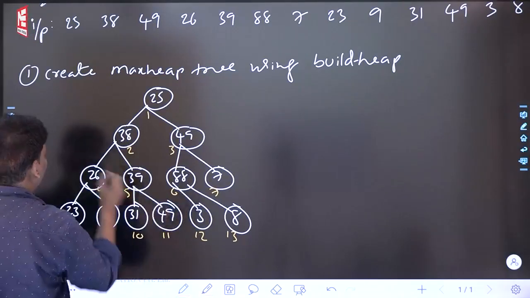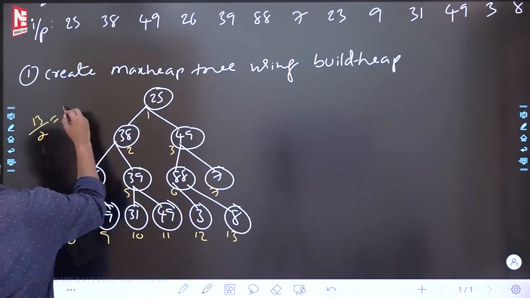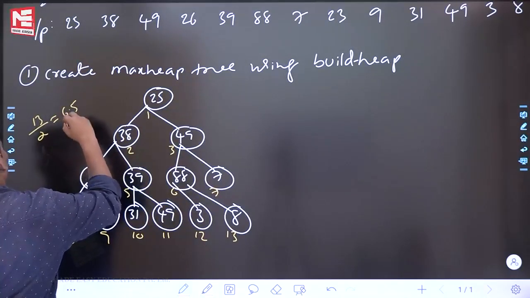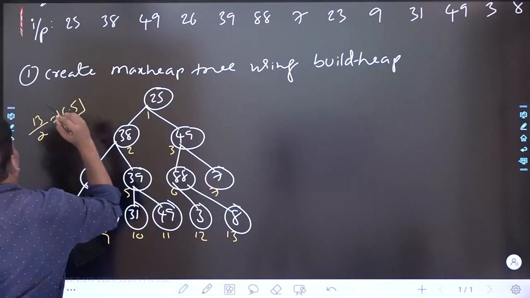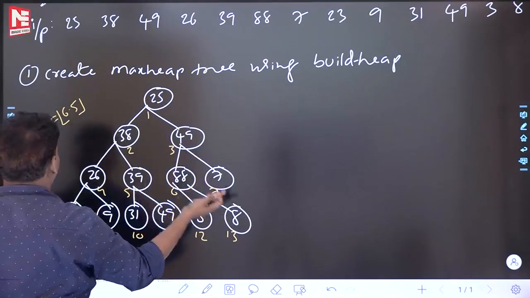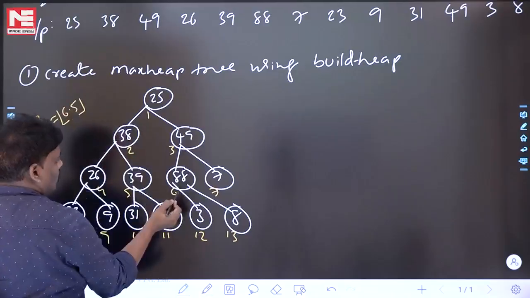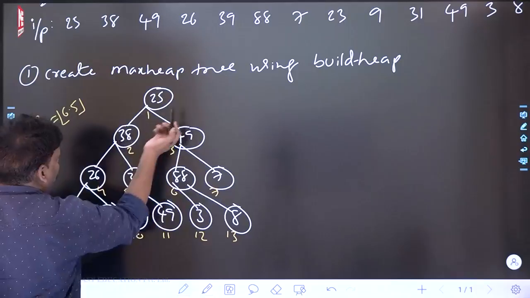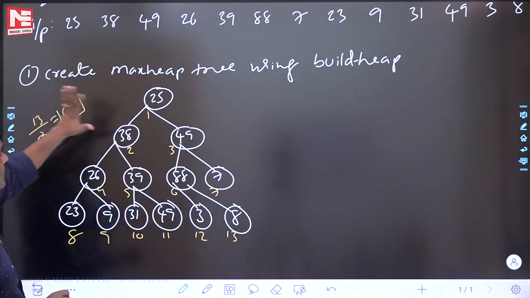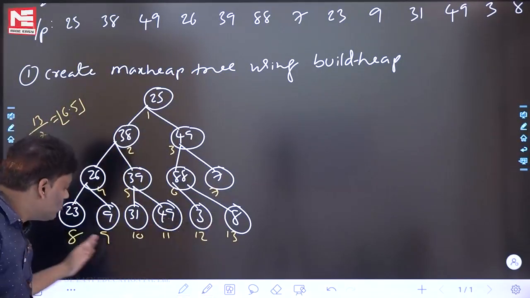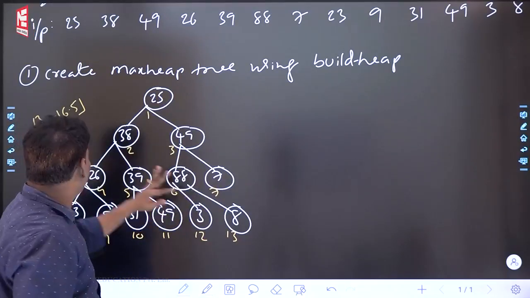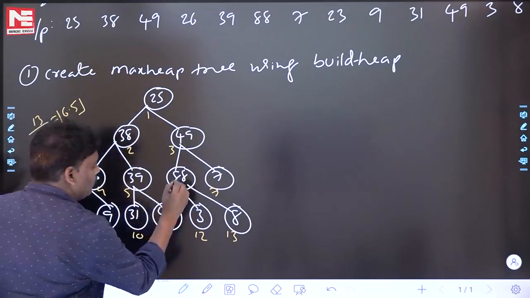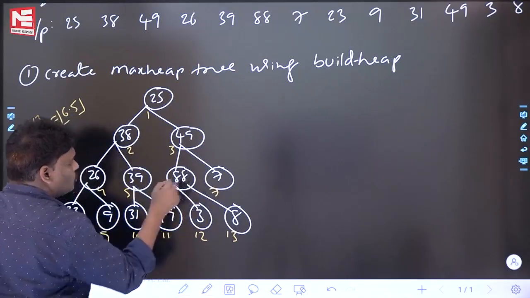Some people are asking, sir, what is the formula? Can you say 13 by 2? What is the answer? 6 point something. You want the first non-leaf node. I think you take the floor value. If you take the ceiling value, leaves will come, right? So if you take the floor value, the last non-leaf node from the top will come. From the bottom, the first non-leaf node will come. Real work of the build heap method will start from there. If you want to use the formula directly, 13 by 2, fractions will come, take the floor value, means from here, actual procedure will start.